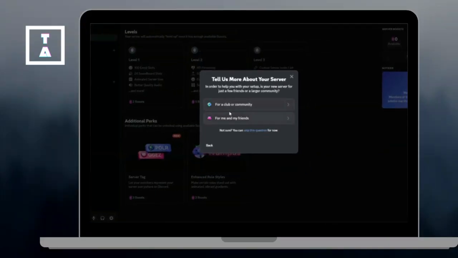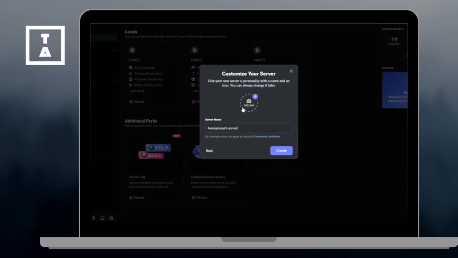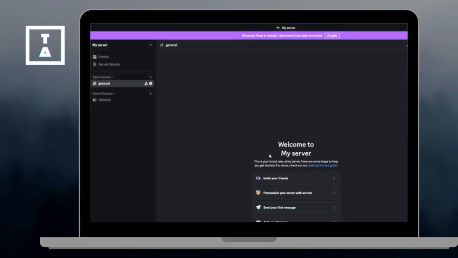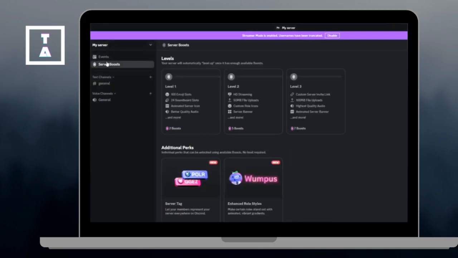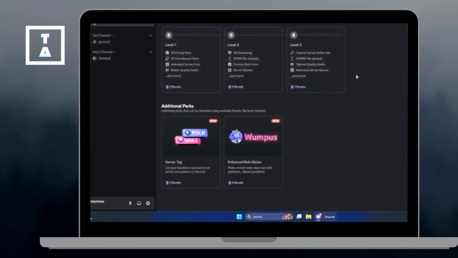To unlock features like server tag and enhanced role styles, your server needs to reach a certain boost level. This usually requires multiple boosts, which can come from Discord Nitro subscriptions or members boosting your server. Once your server reaches the required level, you'll unlock the option to customize your server tag.